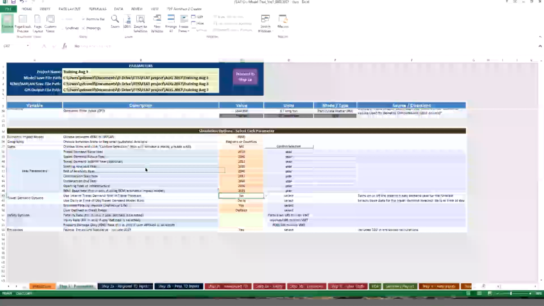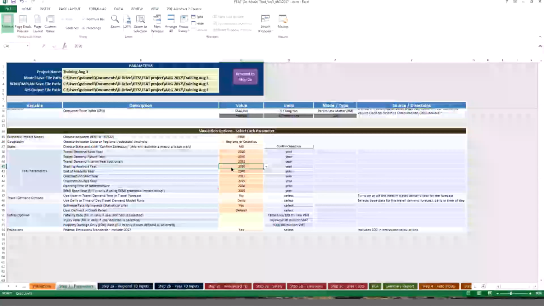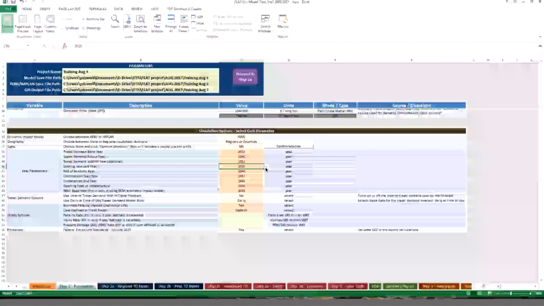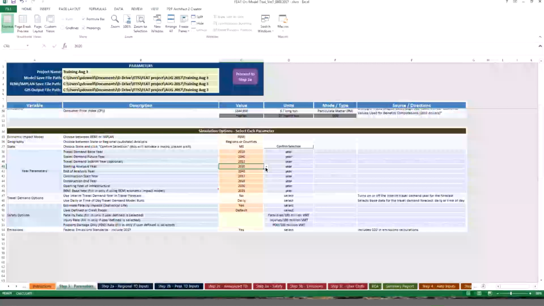Okay, and then we'll have our starting analysis year. This is the year in which you want the benefits or the impacts to actually start to be analyzed. By selecting this, even though you may have travel demand model data in there for previous years, it's not going to actually start your benefit calculation and your impact calculation, and therefore produce the data for your economic model, your REMI model, until the year that's in this box right here.